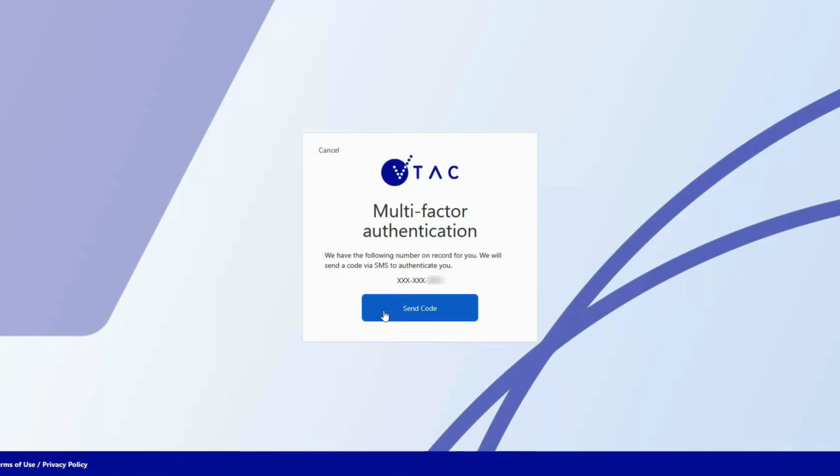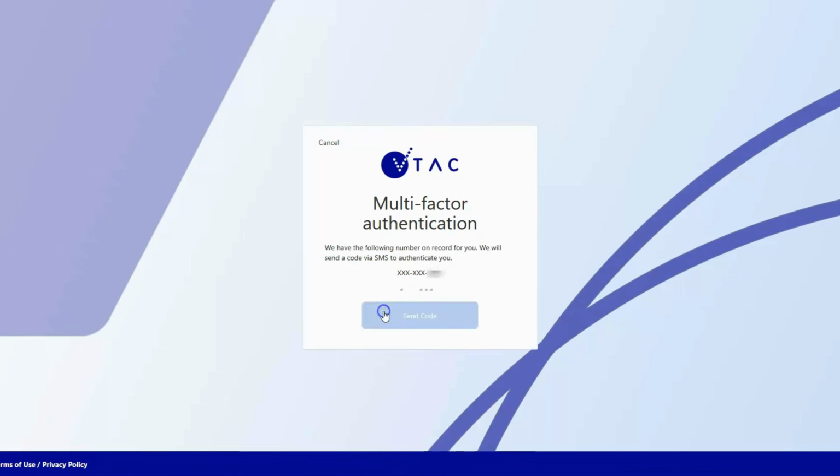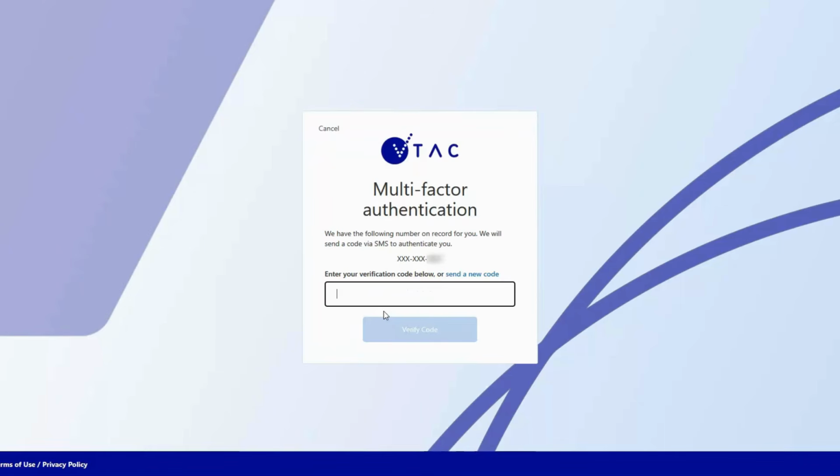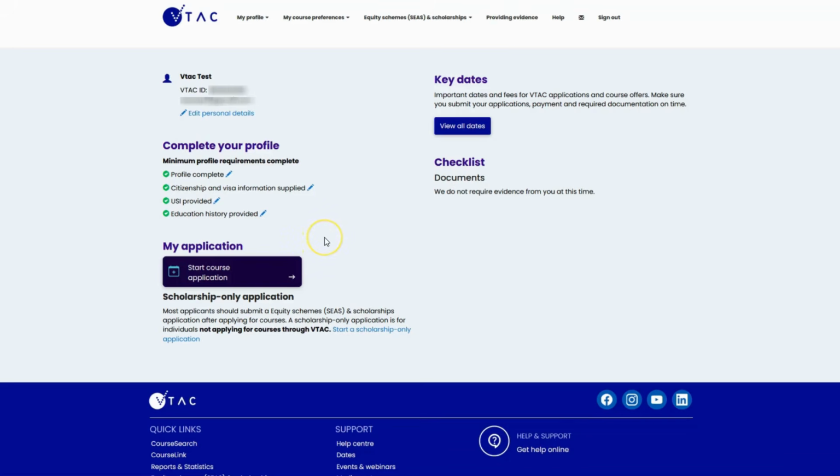Now I'll click on the blue Send Code button. VTAC will send me a code to the mobile phone number I listed when creating my account. Okay, there it is. I'll just enter and click Verify Code. Our profile is now up to date. We've entered our personal details. Our secondary studies have been confirmed. Now we'll begin the course application.